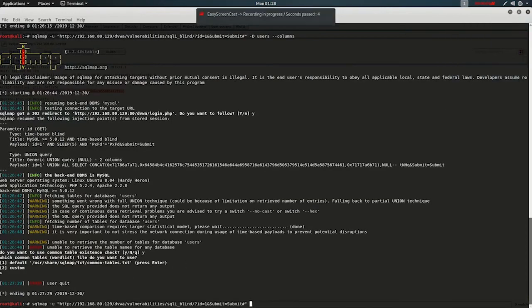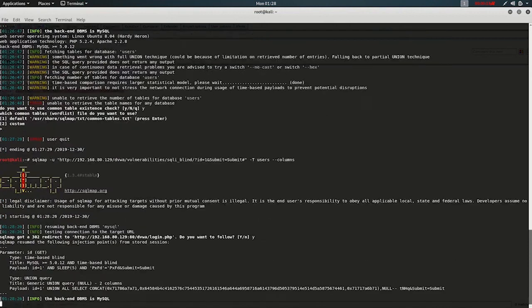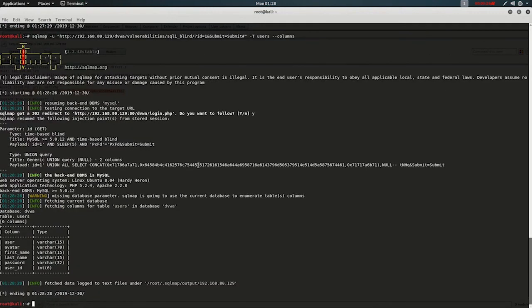After we get the tables, we want to detect the columns inside the table, so we use the command --columns on the users table. We want to check the columns inside users. Click yes again, and as we can see, we got the columns inside users: user, avatar, first name, last name, password, and user ID. We want to focus on the user and the password.